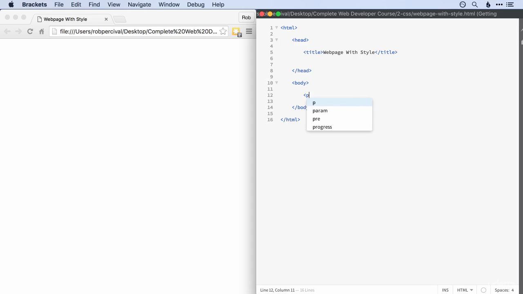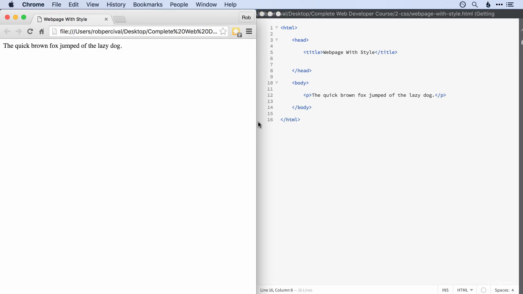All right, hope you managed that. Pretty straightforward. Paragraph tags are just a P inside the angled brackets there. And I'll have the classic phrase, the quick brown fox jumped over the lazy dog. All right, so now we've got a paragraph. It's not styled at all.